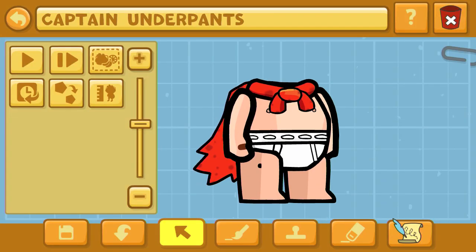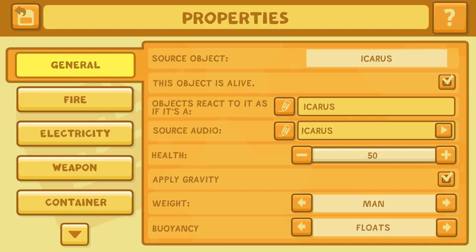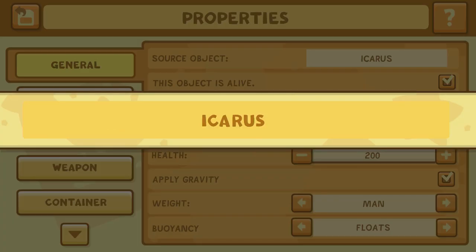But alright, it looks like we've named it Captain Underpants, and we're going to go into the properties editor. This is where you can just edit health and other information for your character. So this is where I like to read background information and fun facts about whatever we create in this series.